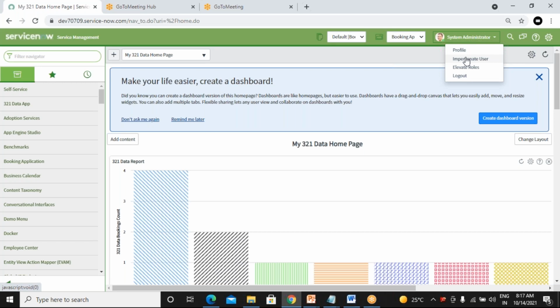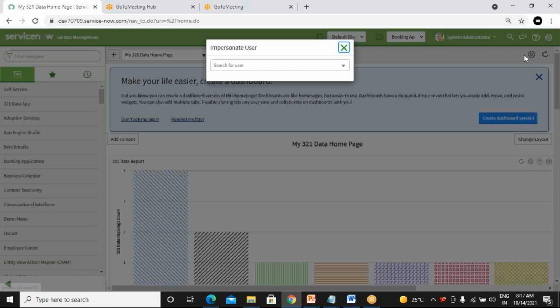But if you don't know why it is happening and when it is happening, it's very difficult to identify that issue and fix it. Okay, so to understand why and when it is happening, we can make use of impersonate user and log in as the user who raised this issue, so that you can verify and understand the flow, and it will be easy to resolve that issue. Okay, so let me show you how to log in as a different user.